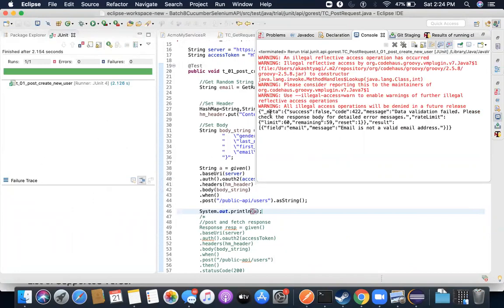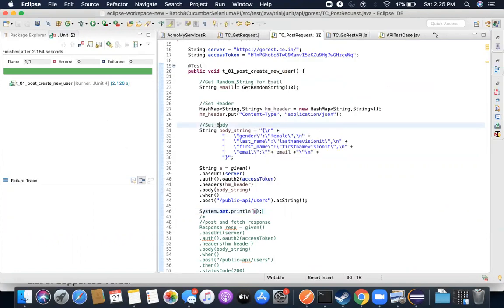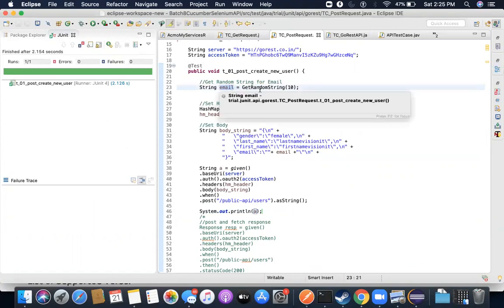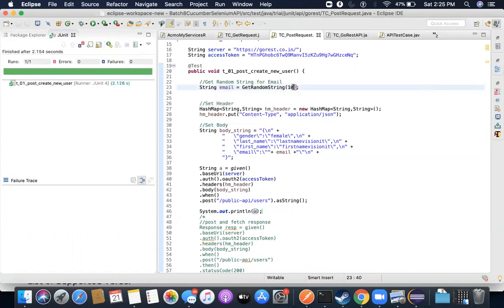The response is printed. So meta success false. Yes, we knew that. Then it's saying message: data validation failed. Please check the response body. And then it is telling me what went wrong. Okay, in this case, I think the email which we are sending is not a valid email address. That means something to do with this, which is right, because in this email I'm only returning a string, but I'm not appending @gmail.com to it. That is why it's saying that the email is not a valid email.